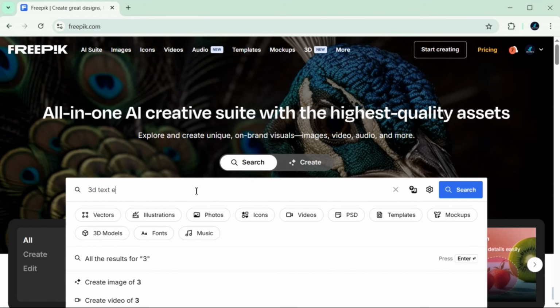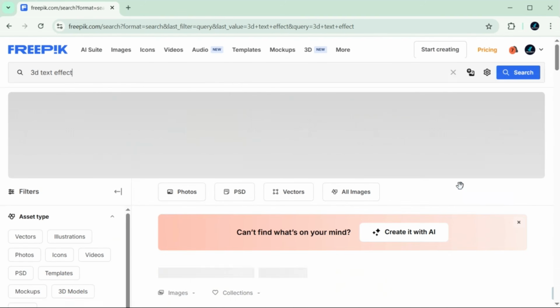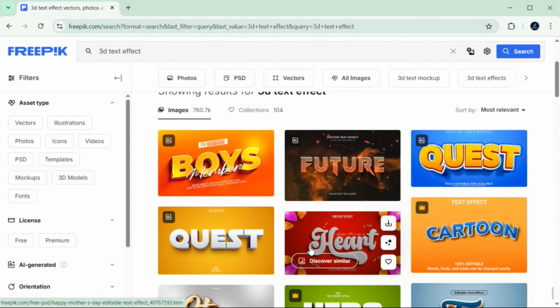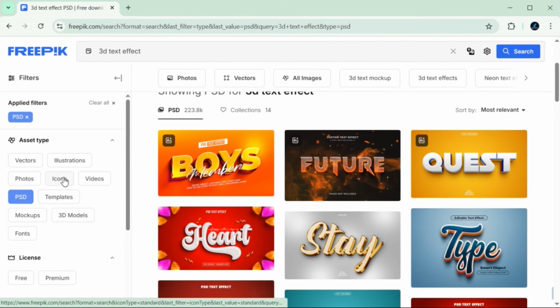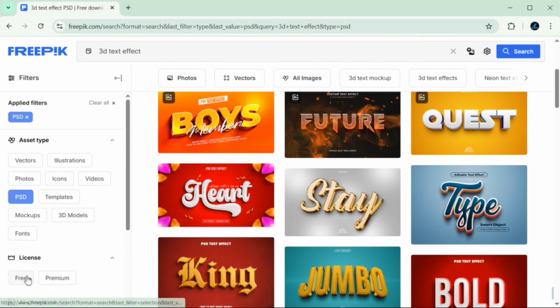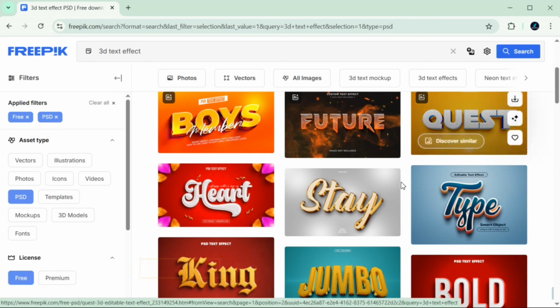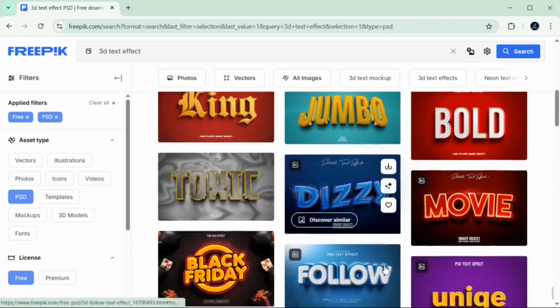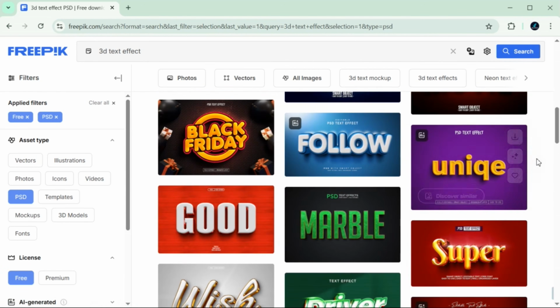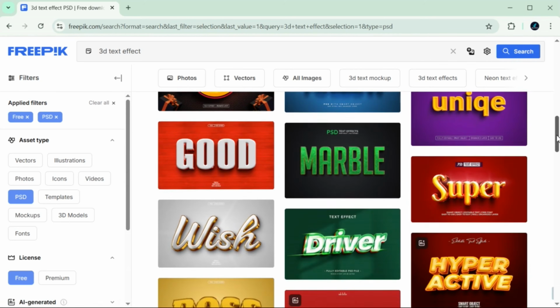And type 3D text effect. Select the asset type, PSD. And click on Free for free downloads. Here are many amazing text effects. You can download any text effect you want.